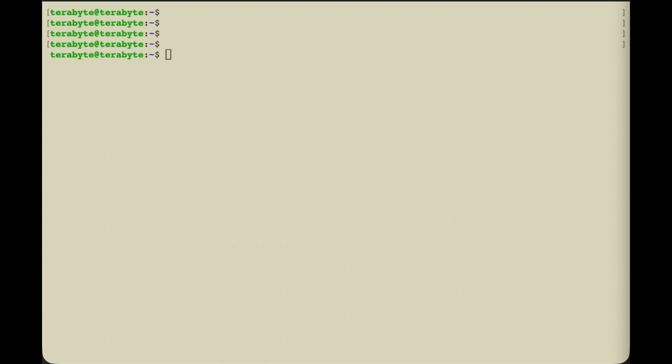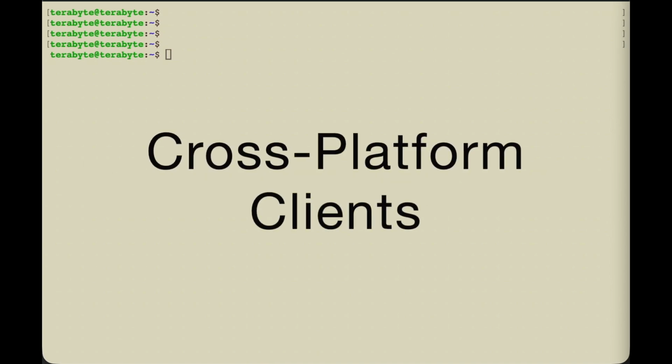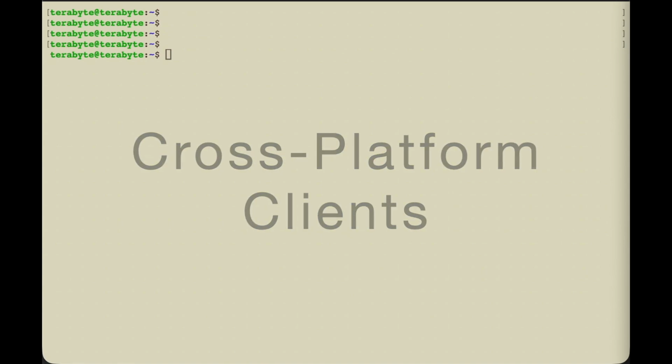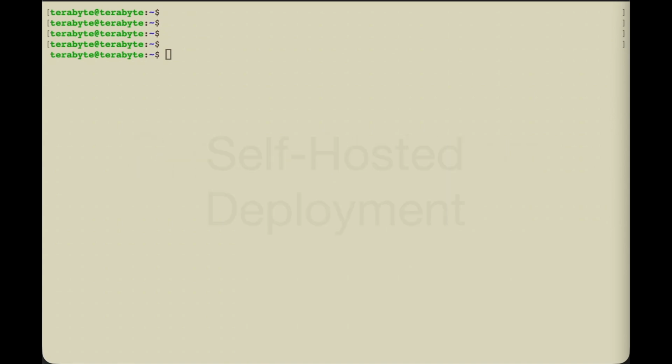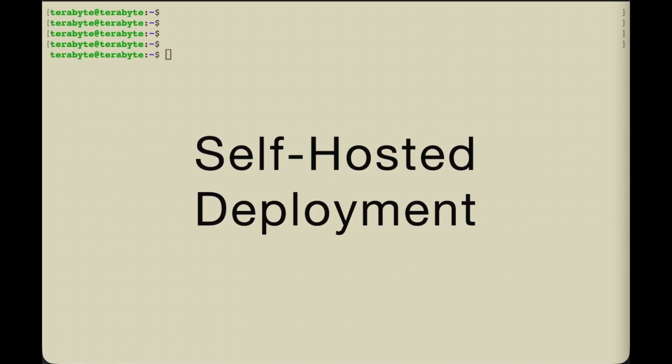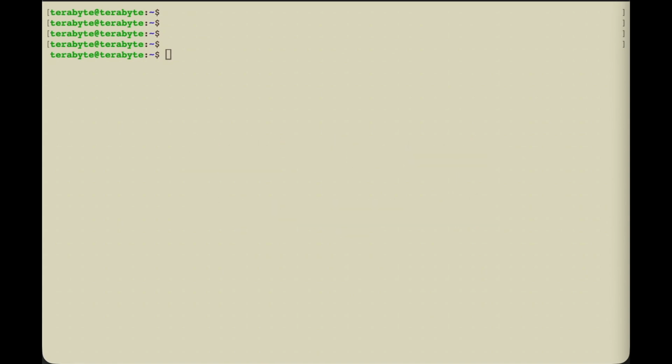And when we see about additional features, it's allowing search, like search notes and content blocks, and cross-platform clients. It is going to allow access notes from multiple devices, and self-hosted deployment. We can run the node system in our own infrastructure.